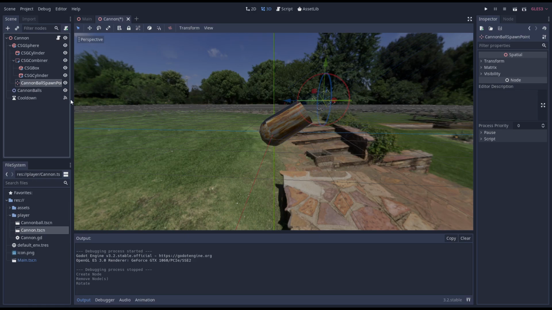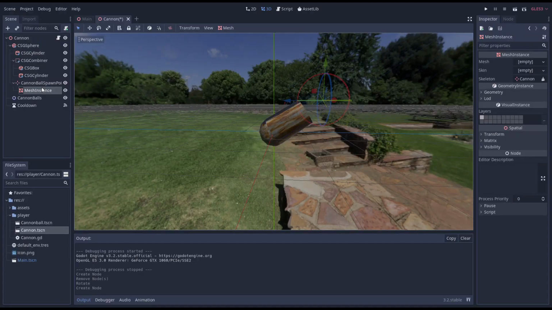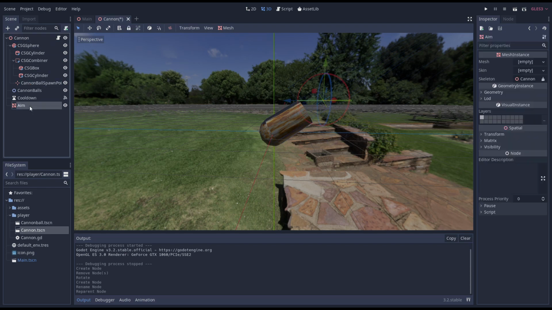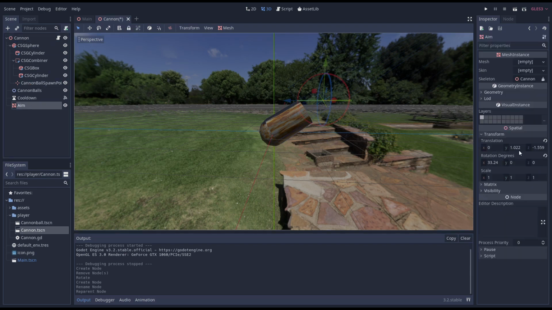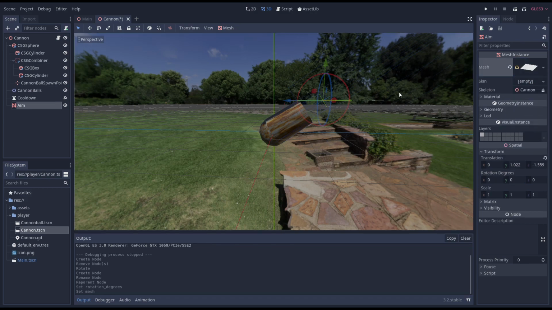We want our aim indicator to start at our spawn point, so we add a mesh instance as a child node. Then we rename that to aim. However, I don't want my object to be rotated automatically. I just want the position. So we drag it back to the root, and we reset our rotation, leaving our position intact. We'll be repositioning our node in code, so this is purely for the editor's benefit.